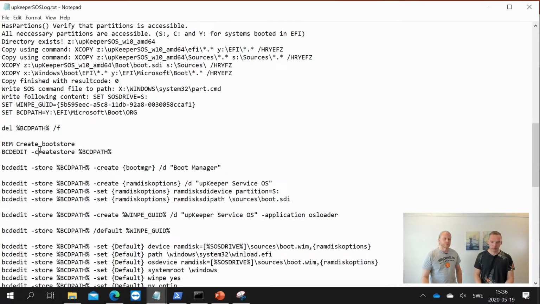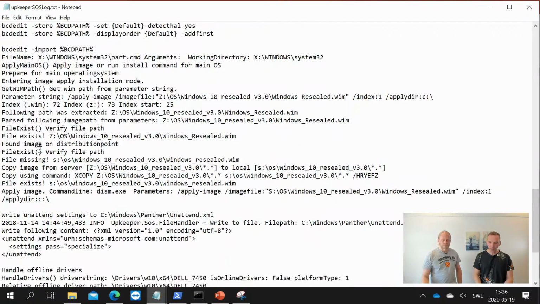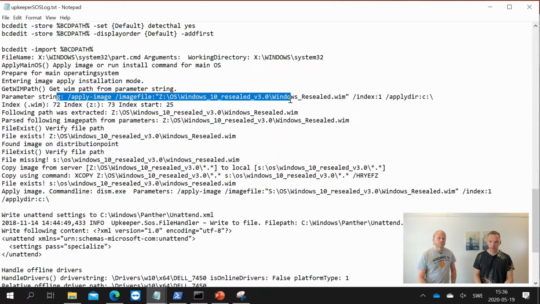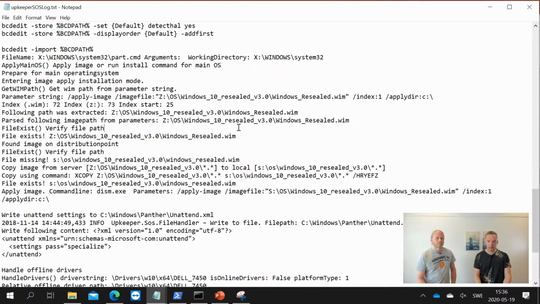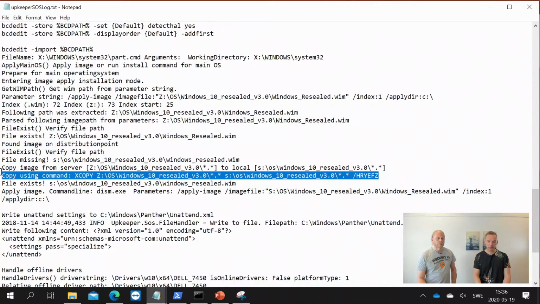Yeah. And the copying is there. We'll create our BCD, our boot store, for Upkeep as SUS. It will install our image, and it will check if you have a newer one on the distribution point. If you have a new one, it will start copying the file, else it will deploy the one that is on the local machine. So we have some control here, we check, and we do some copy of the file.